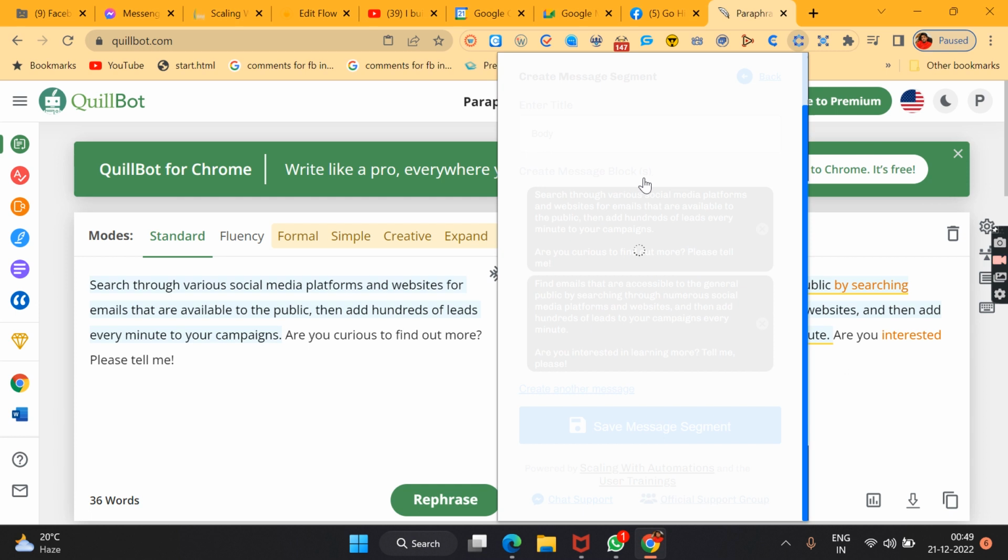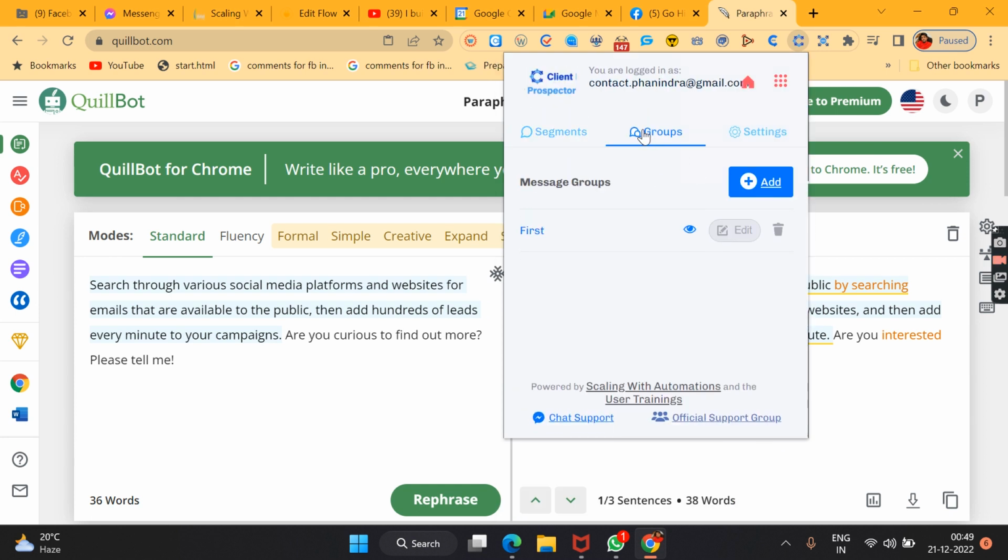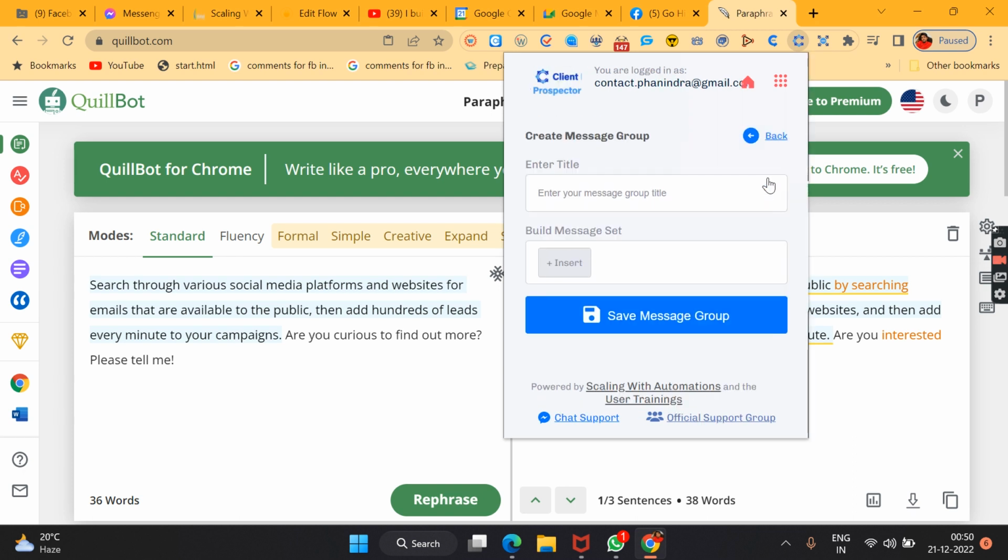And now once we're done creating message segments, we'll have to also group them. We just need to click on groups and click on add, give it a group name. So let's say I give this name as 2023.